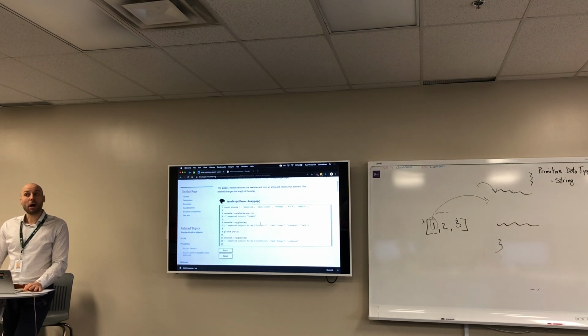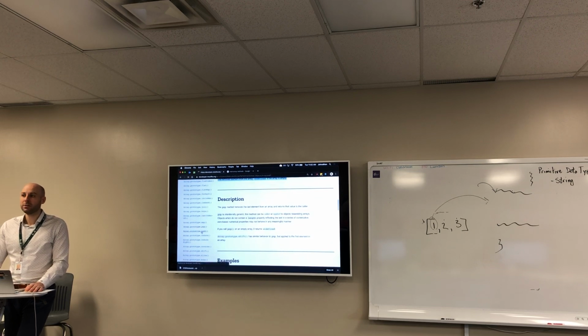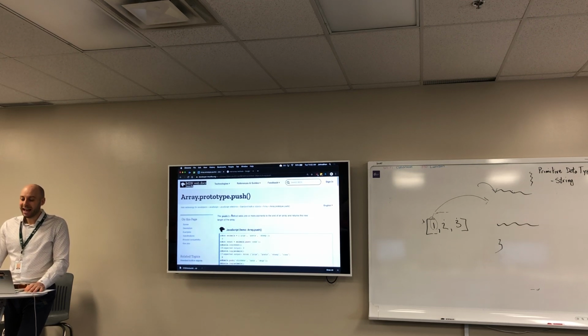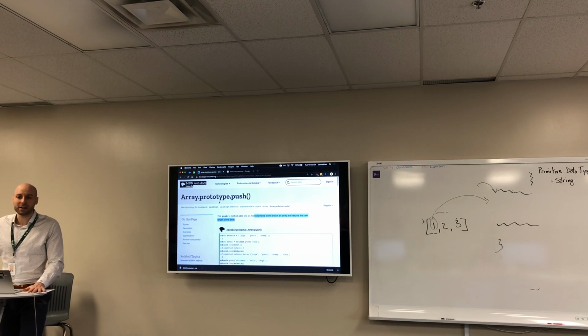Okay, let's take a look at push. What do we say about push? It updates the array. Adds something to the end. The push method adds one or more. One or more. How do I add more than one? This we'll have to take a look. Elements to the end of the array and returns the new length of the array. The new length of the array.